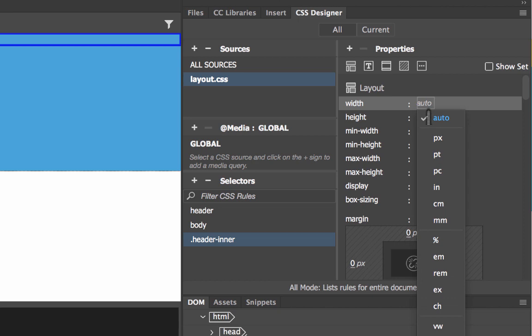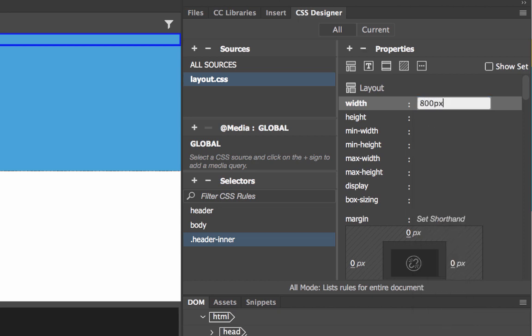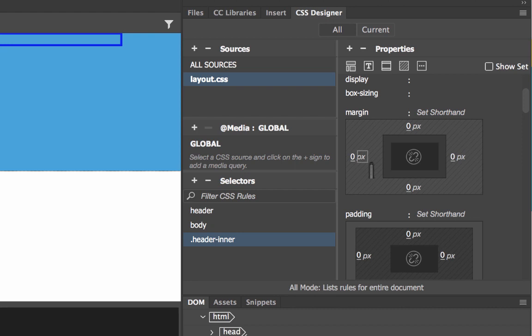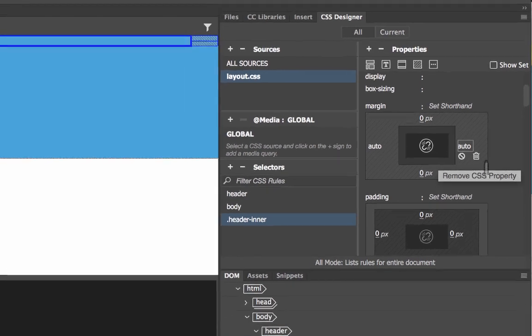First, assign it a width. So I'm going to double click and say 800px, which is 800 pixels, and then I come down to margin, and on the left margin I click where it says pixels, and from the drop down I choose auto. And then I go to the right margin and do the same. I click and choose auto.